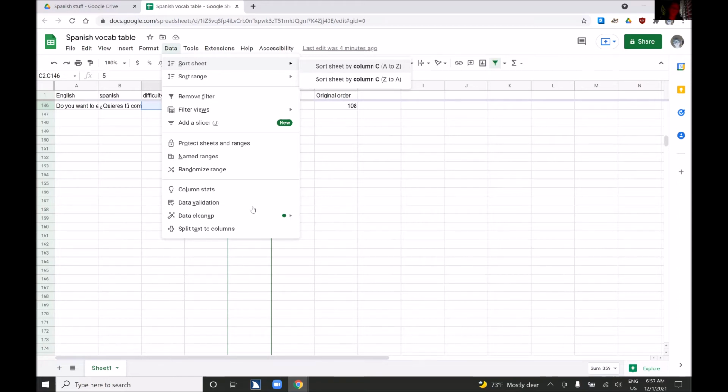And now this says sort sheet by column C. Yes, that's what I want to do. A to Z means from the first number 1 to the last number 5. I don't want to do that. I want the hardest ones first, so I'm studying those the most. So I'm going to down arrow. Sort sheet by column C Z to A. That's what I want, because I want the hardest ones first.